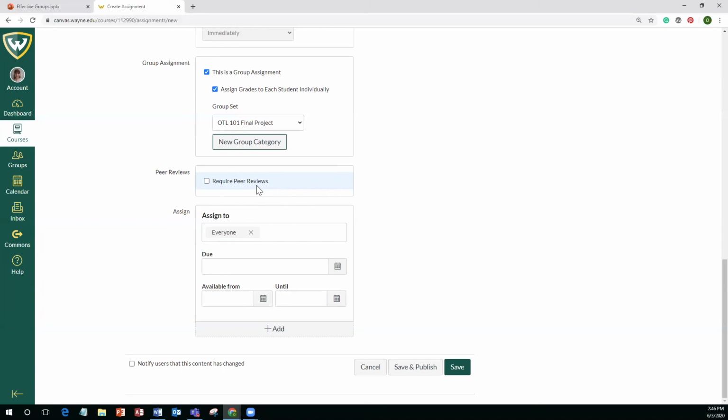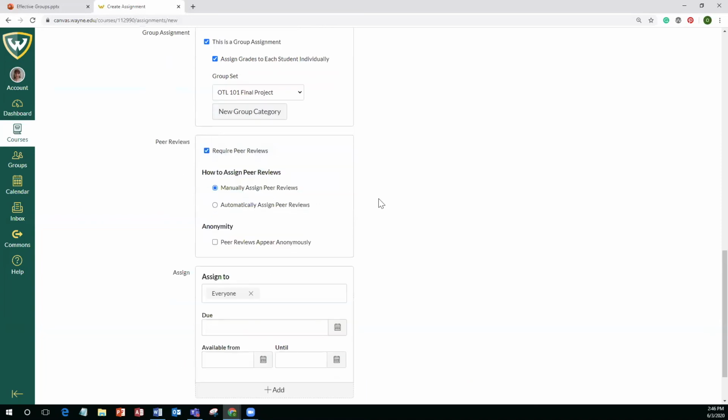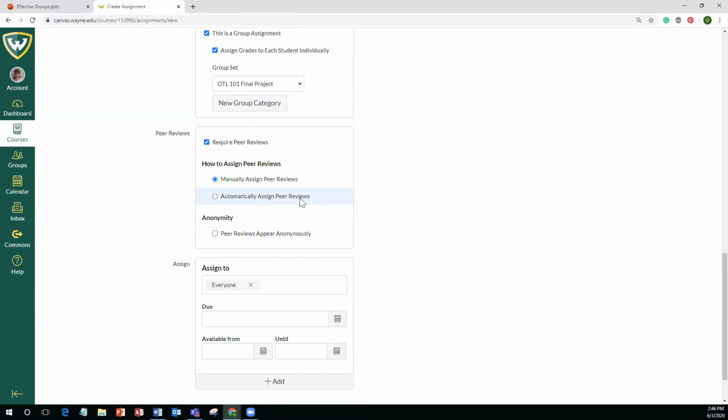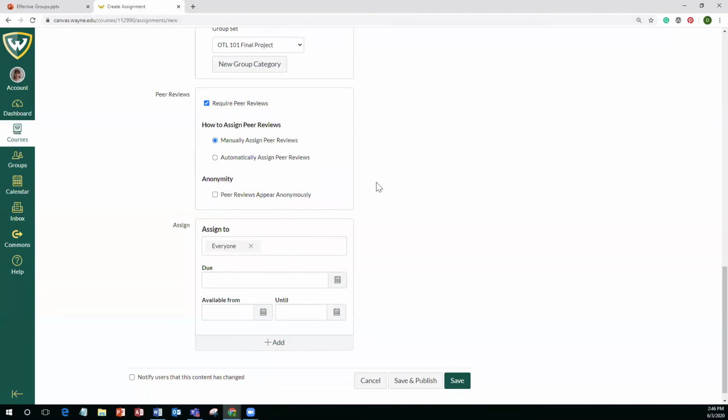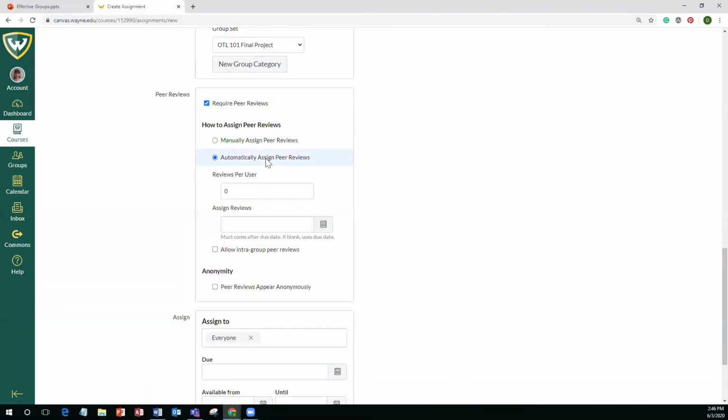Yeah, so my understanding is that if you require peer reviews, it will take an individual from group A and have them review group B's work. It won't be... Can you click on the checkbox a second? Yeah, and so, oh, nope, it's not there. Okay, thanks. I thought there was a checkbox for within or across, allow across groups. To automatically assign peer. Oh yeah, so allow intra-group peer reviews. And so, yeah.